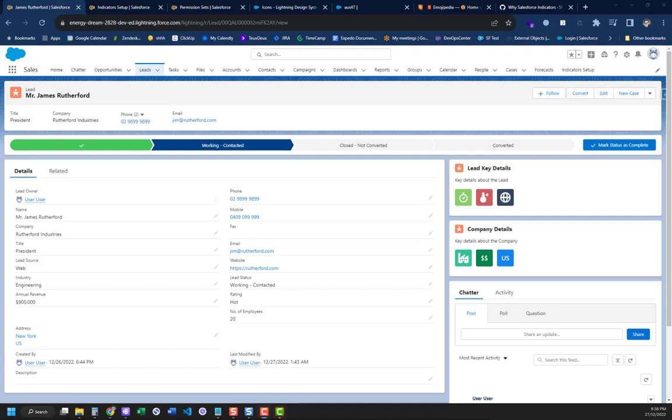So this video will be a lot more detailed than our first one, and we'll go through the setup of a couple of these indicators to help you understand how to start going about creating indicators for your org.